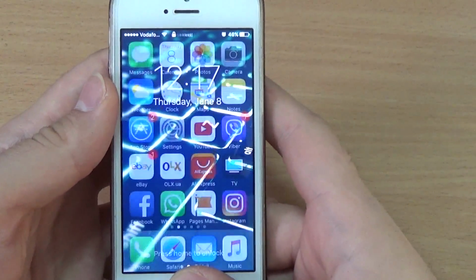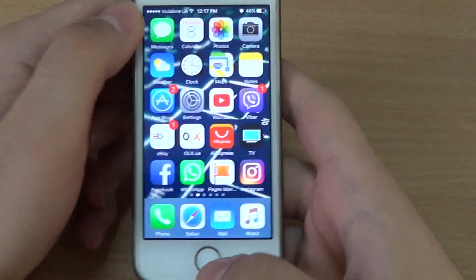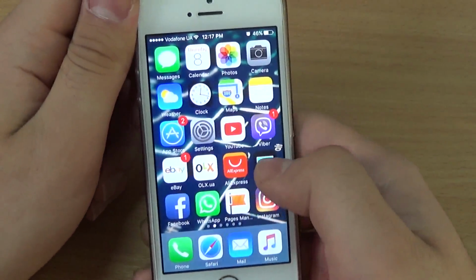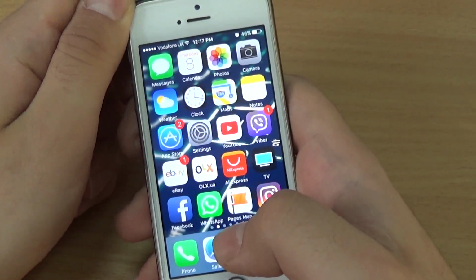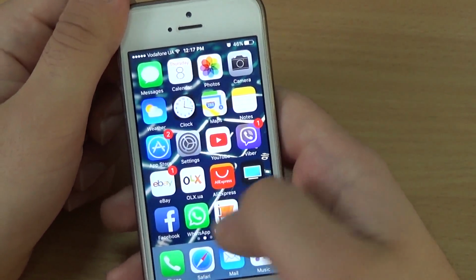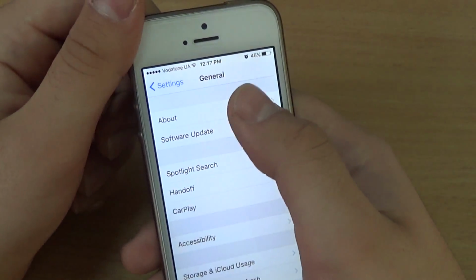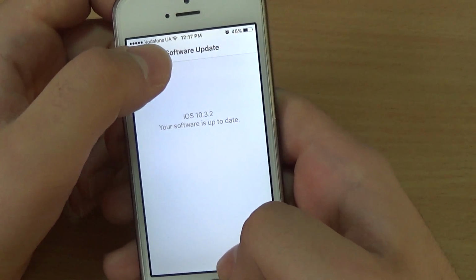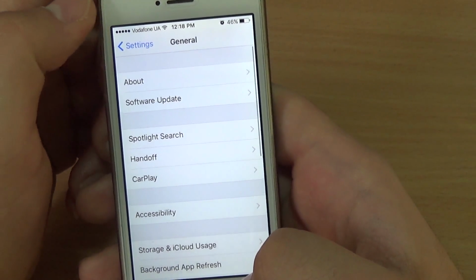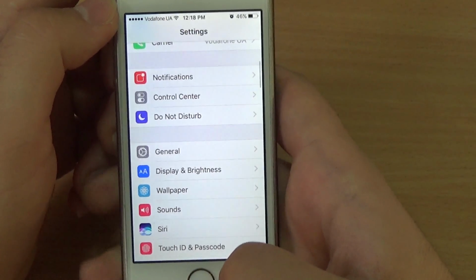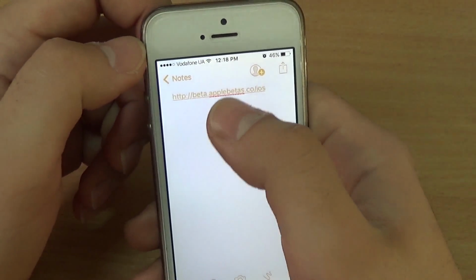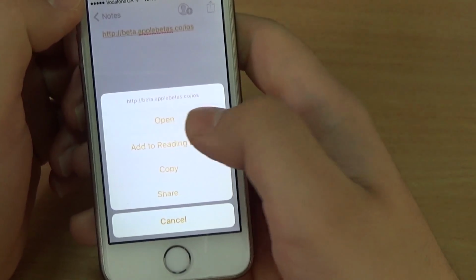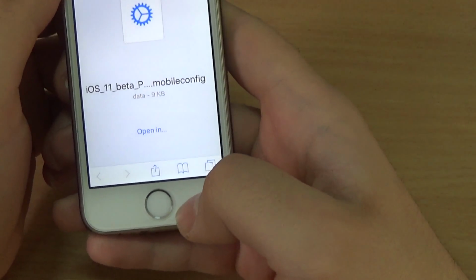Hello everyone, so today I'm going to show you how to install iOS 11 beta version for free without using any computer or anything. So you see I am on the last iOS version. Now what we are going to do is go to this link. I'm going to leave the link down below in the description. And we are gonna open it in Safari.